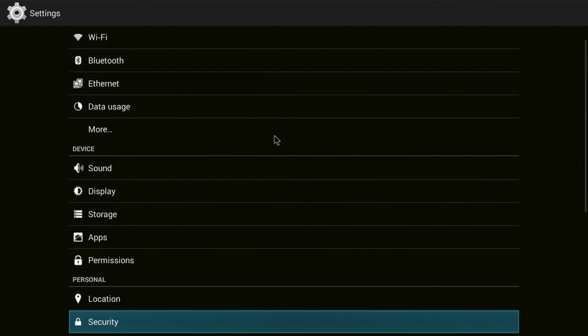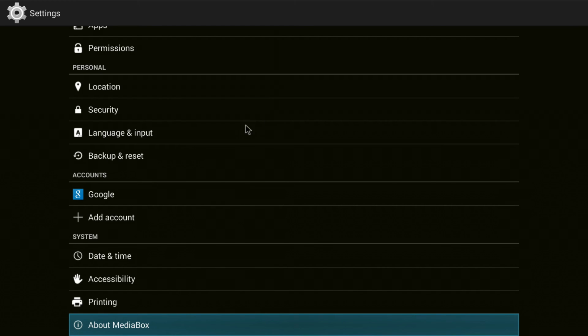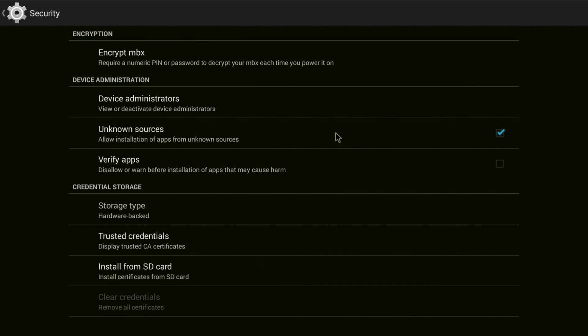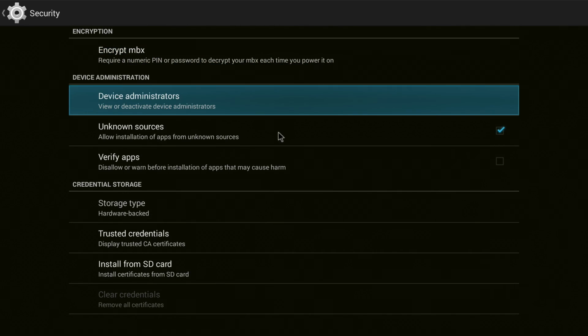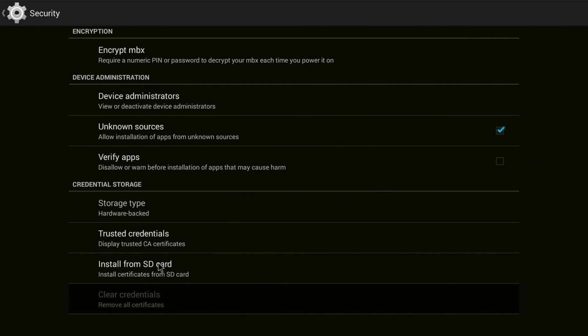What I like to do is I like to go into, let me show you that, into security, and make sure that you have unknown sources checked off so that you can sideload any APK externally from an SD card or USB. But I tell you, the Google Play Store pretty much has every app. But if there are development apps or anything like that you want to install, you can install from an SD card, and it's great like that.